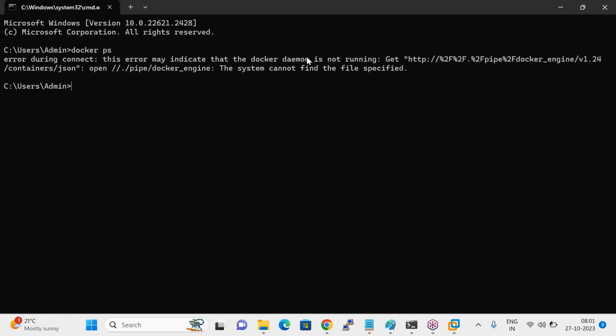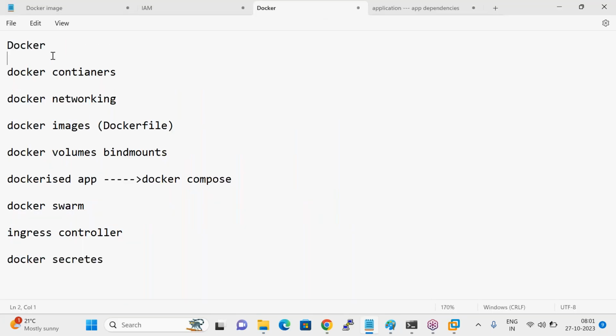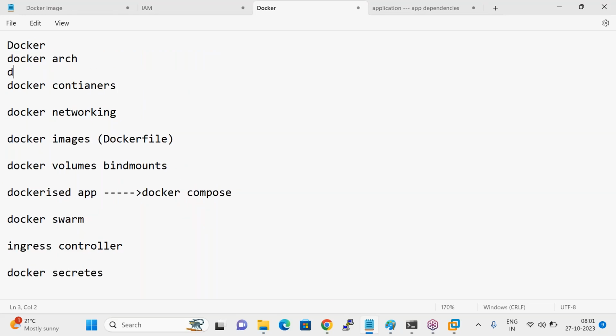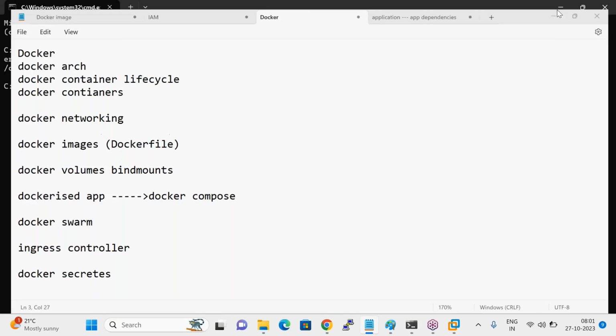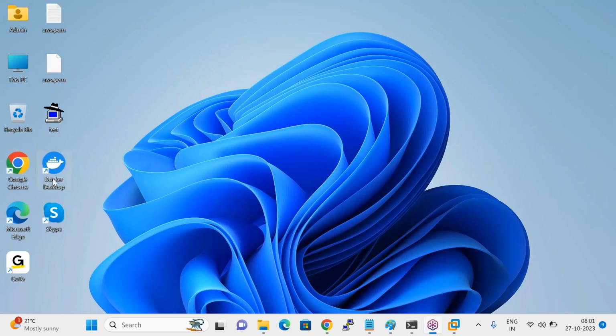The Docker daemon is not running. In this syllabus, under Docker, you will be learning about the Docker architecture and the Docker container lifecycle. These are also included. Whenever you learn about the Docker architecture, there you will learn what a Docker daemon is. But as of now, the Docker daemon is not running, which means this application is not running. When I turn on this application, only then can you run the containers. See here.